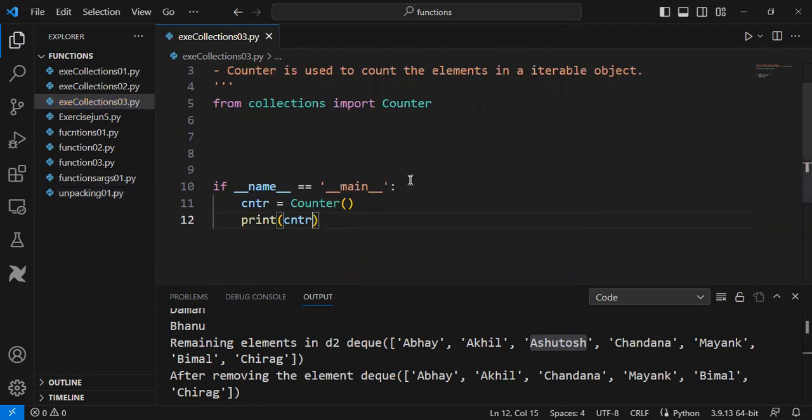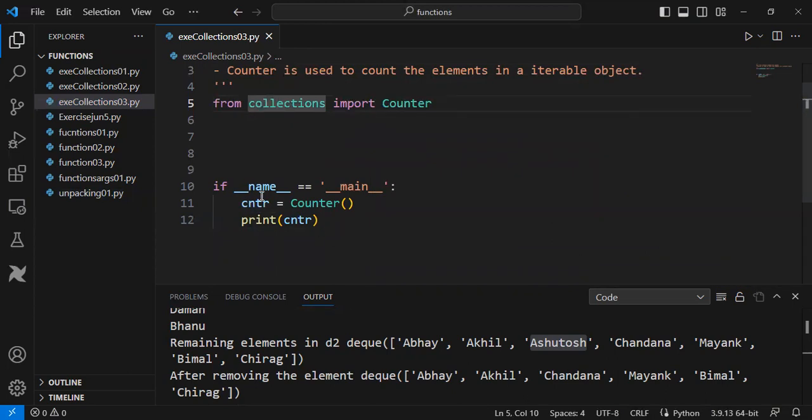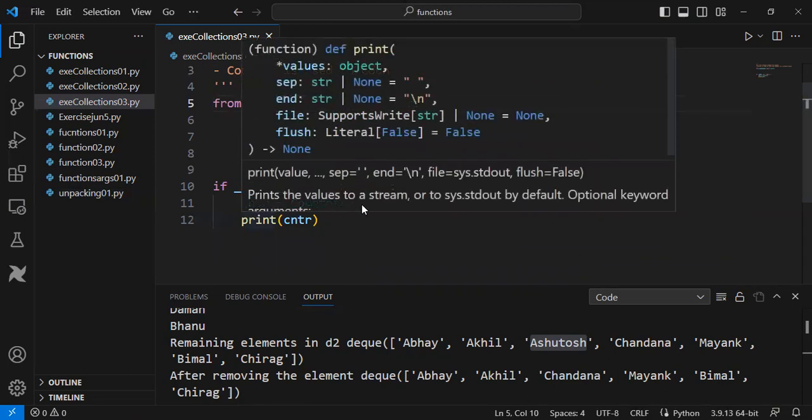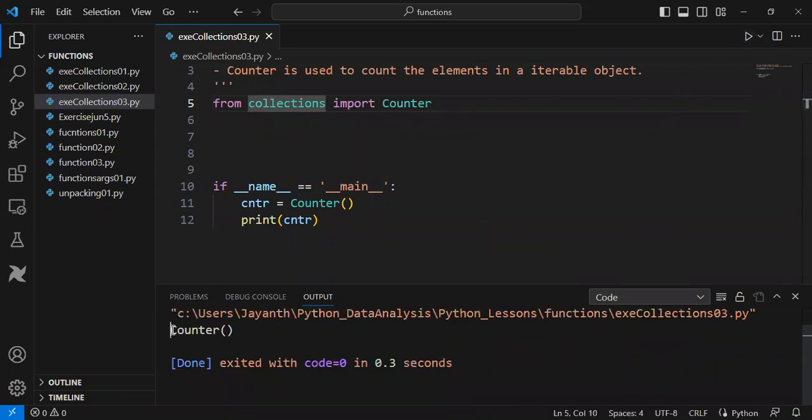Then let's run this. We have imported counter from the collections module. How do we do that? From collections, import counter. Within this main, we are initializing counter in this fashion and assigning it to a variable, and then we try to print this out. Let's see what gets printed. We get an empty counter object in the output. That is what we see.